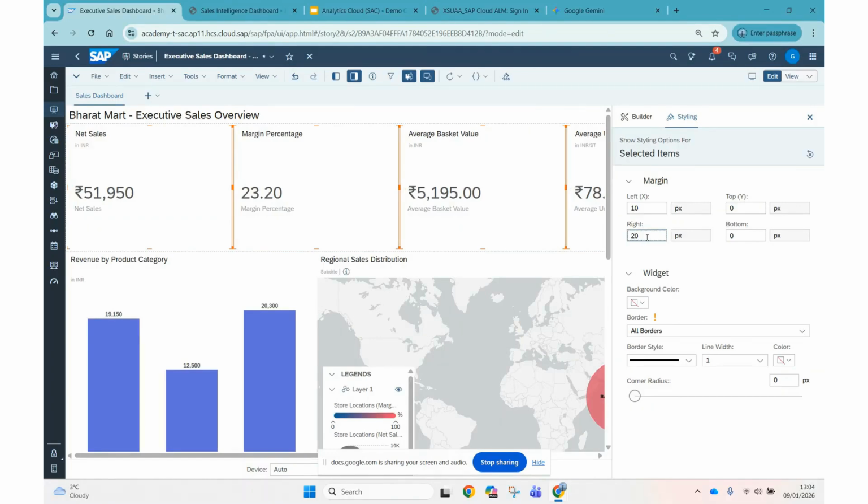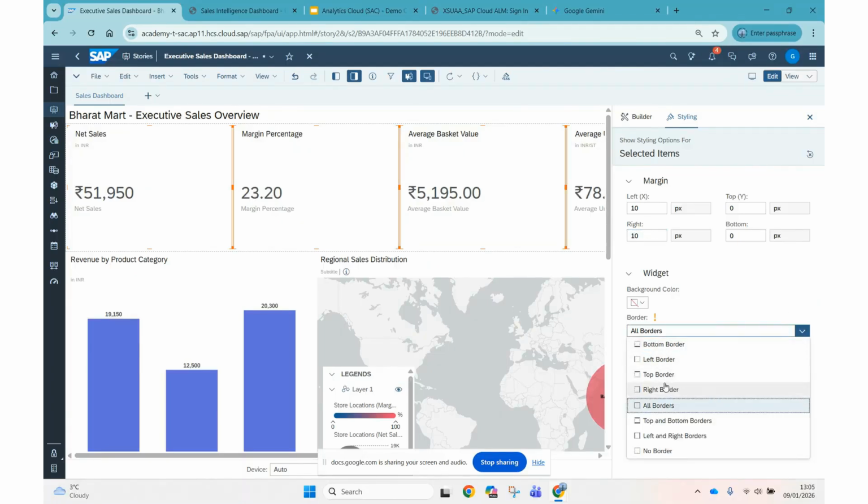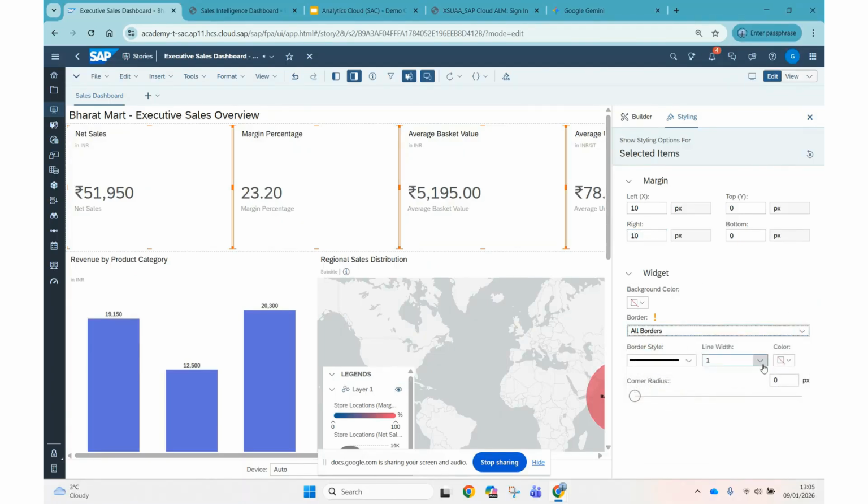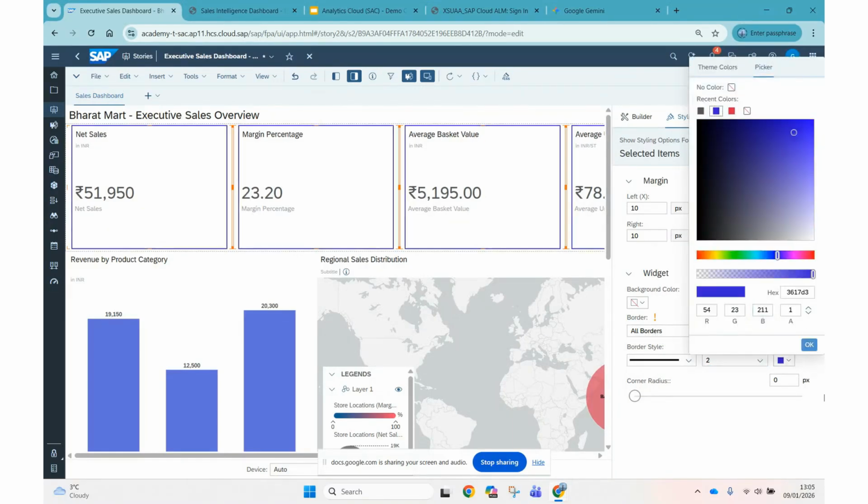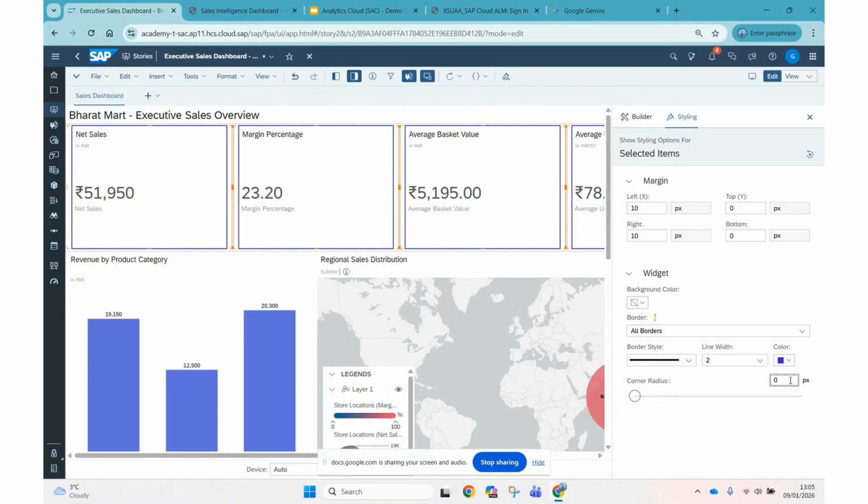Nice. I'm going to give all the border, and I'm going to give some thickness, choose the color, make the corner radius as 10. Awesome. This already looks nice. I'm not going to do too much more.